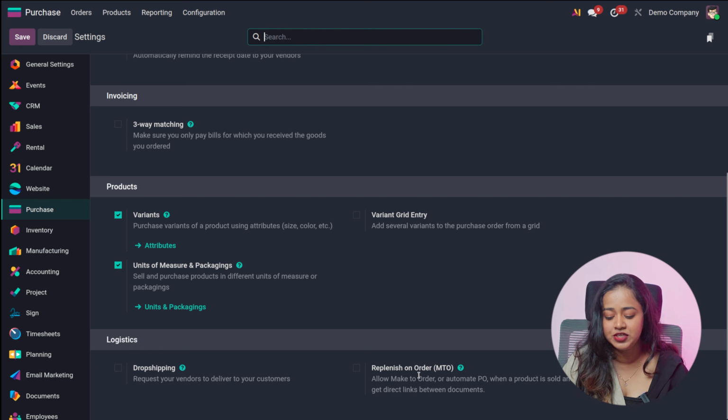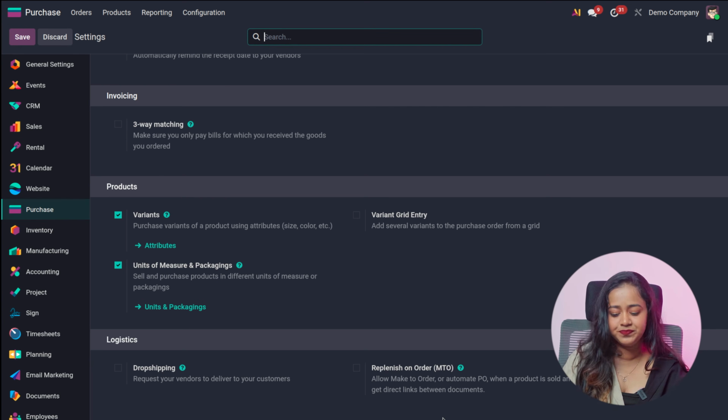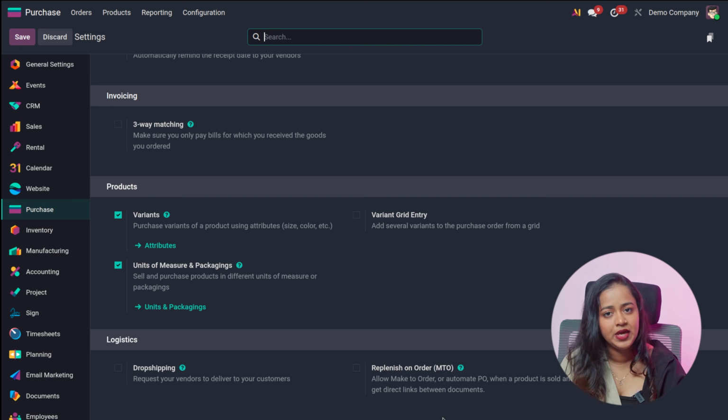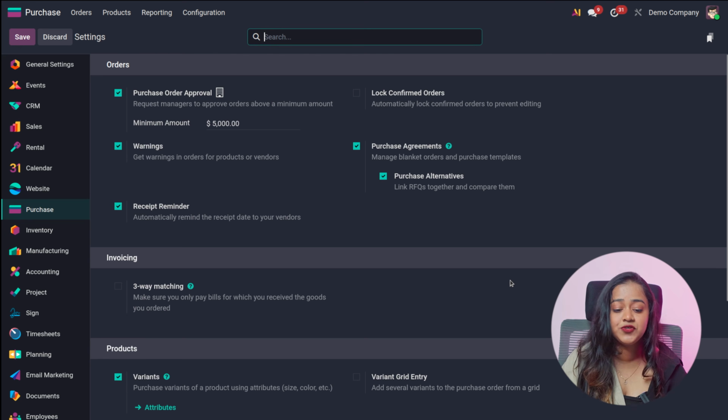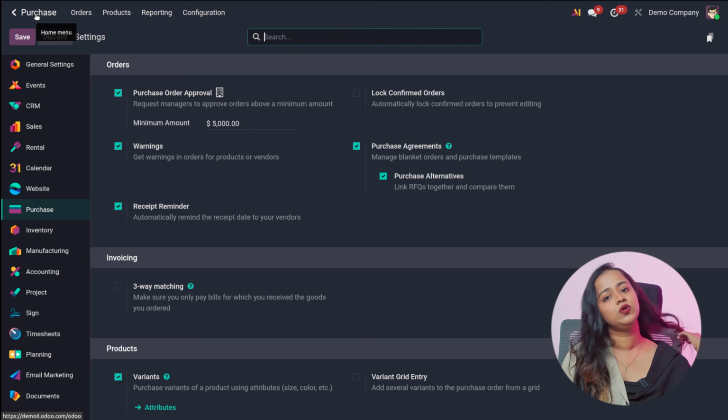And then you have the replenish on order. Like if there is any out of stock and all, once an order comes for a product for which there is not much on-hand quantity, then it will replenish. Okay, once the order is triggered, the replenishment will occur so that the product will be available. So these are the features the purchase module is providing us.